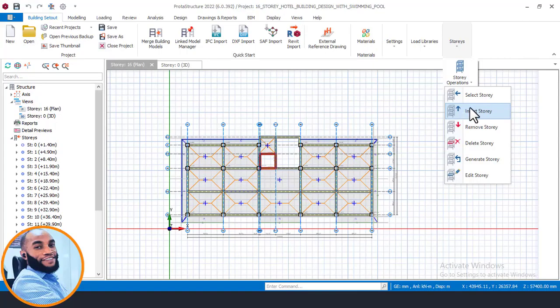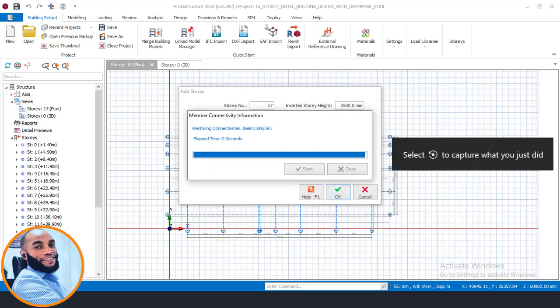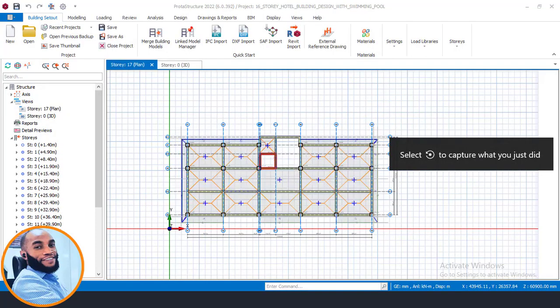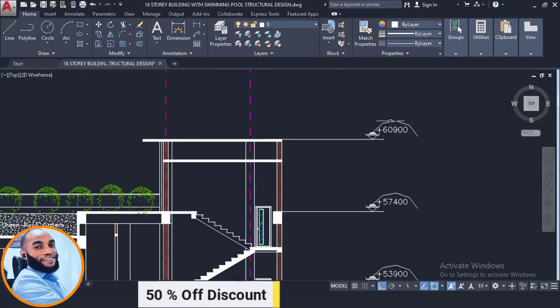Okay, so I'll go right now and say insert here, and I come here and say 17 story. Now I come here and say generate model, and then say okay here. By saying okay right now, we will have our 17th floor perfectly set here. As you can see, it is 60.9 meters, as you can also see from this place here, 60.9 meters.